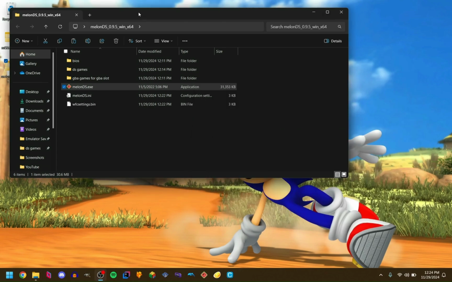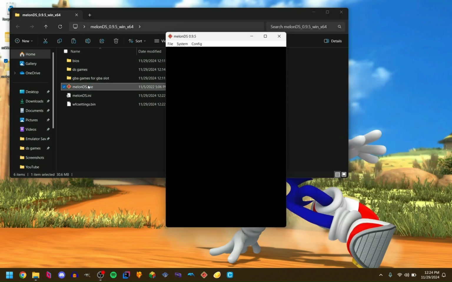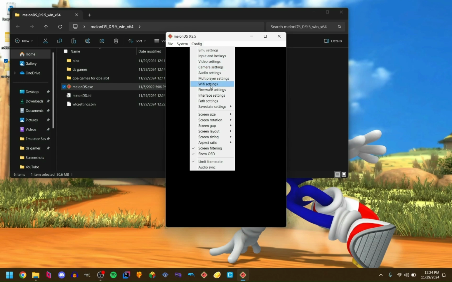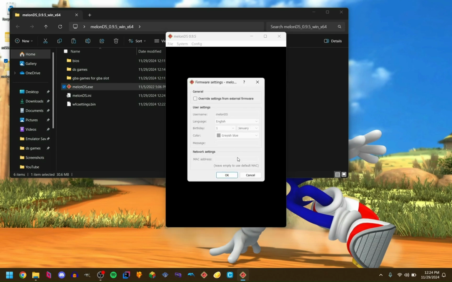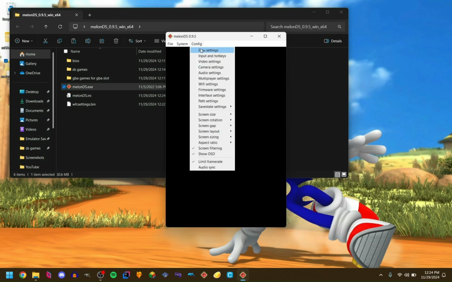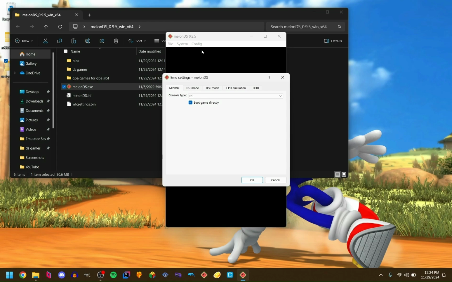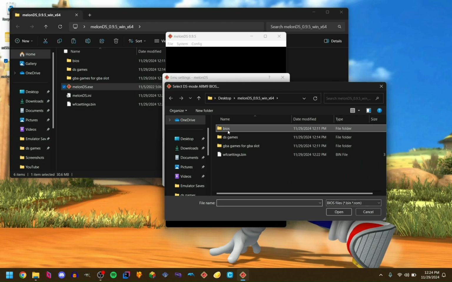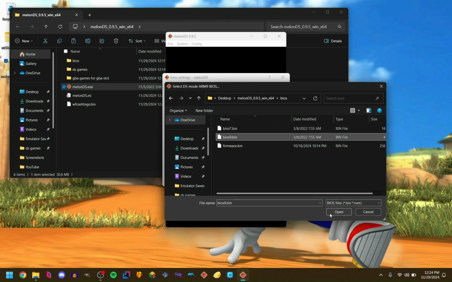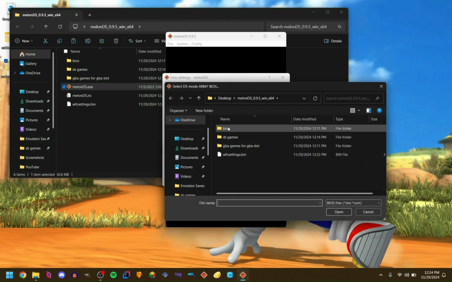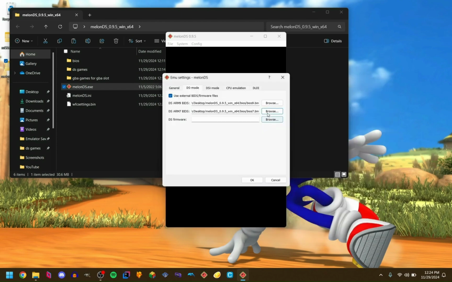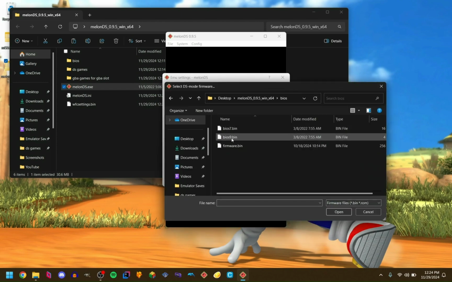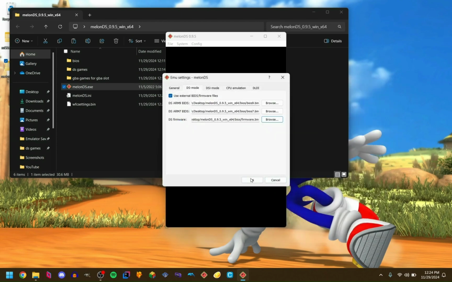Yeah, there's a step you need to do for melonDS, you need to do for both games. Go to Config, Firmware, no, not that one. Okay, MU settings, yeah, that's it. DS, use external BIOS. And then I put it in the same folder. That's BIOS 9, BIOS 7, and firmware. And just hit OK.